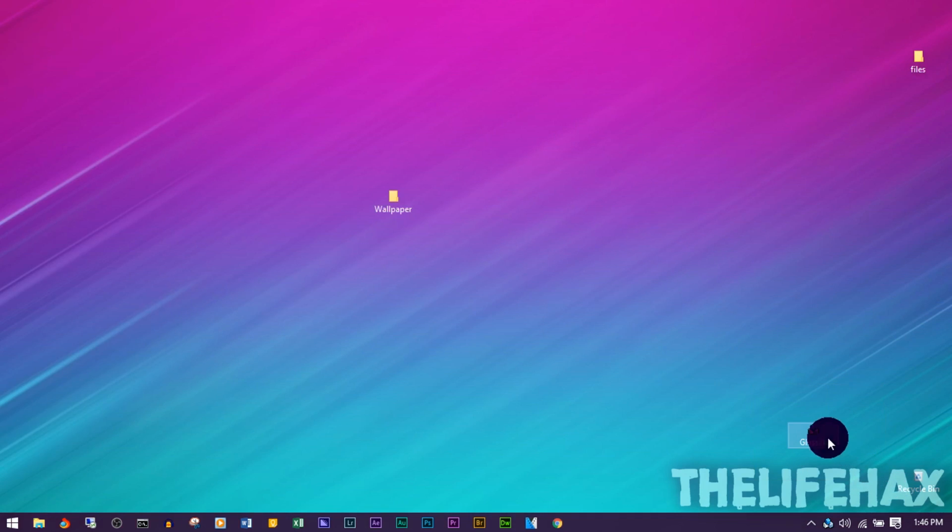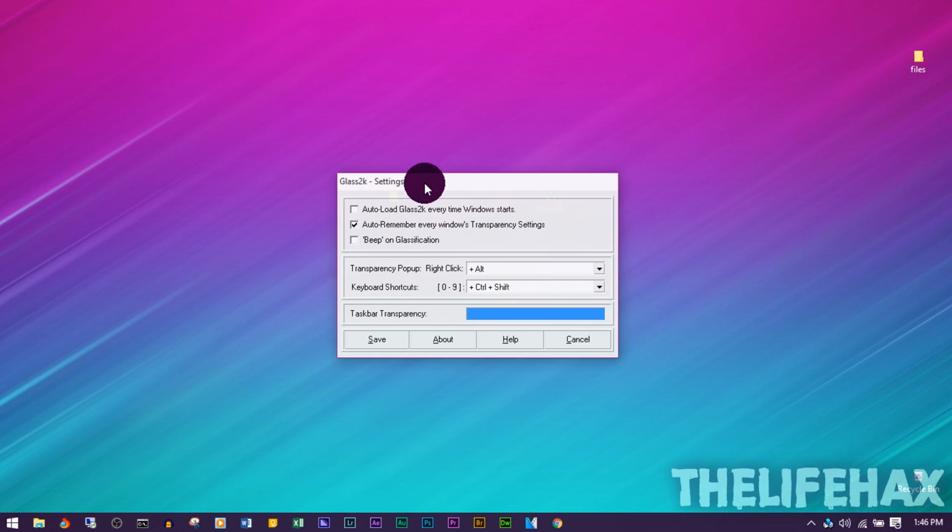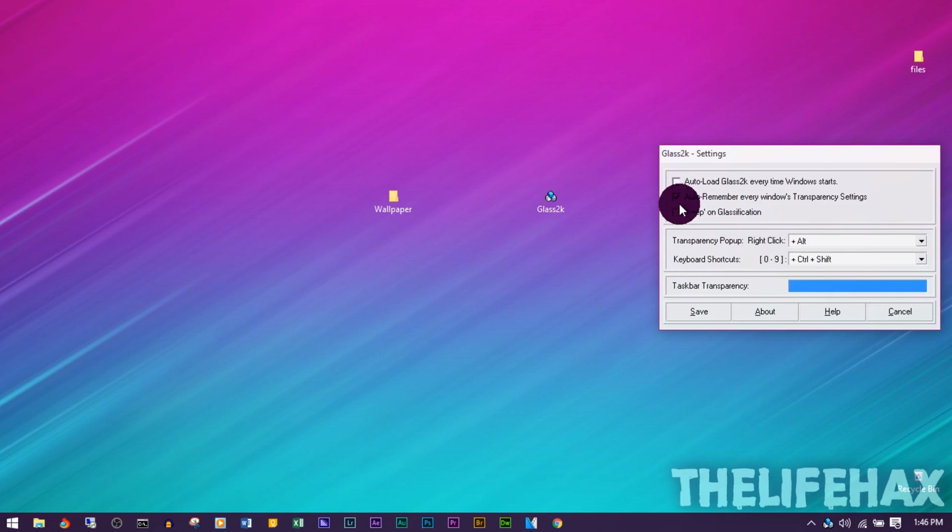Once you have downloaded Glass 2K on your computer, right click and open it. I have just opened it right now. You can open the settings of Glass 2K from your tray bar over here. Just right click and click on settings, and now you want to check auto load Glass 2K every time Windows starts, but we will do that later. You also want to turn on the transparent option over here.